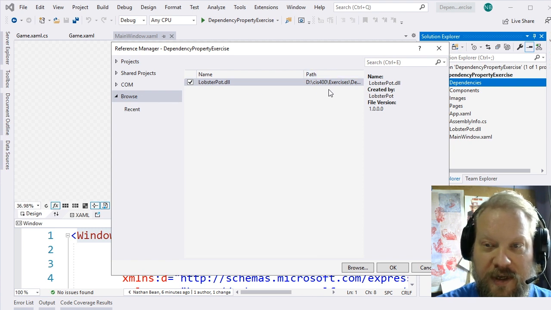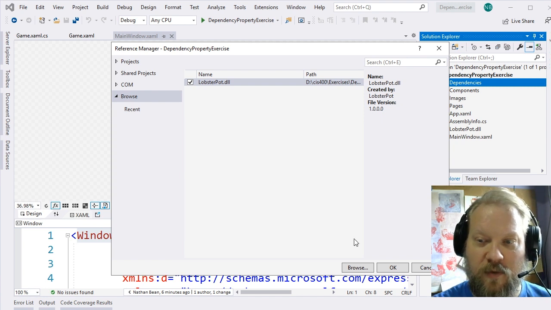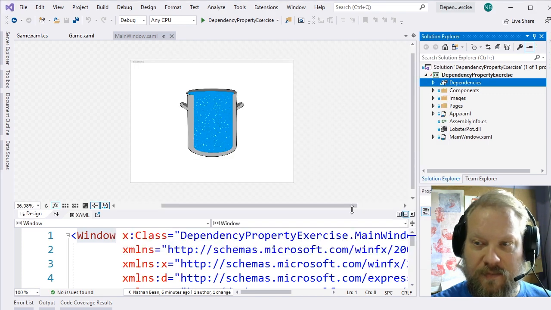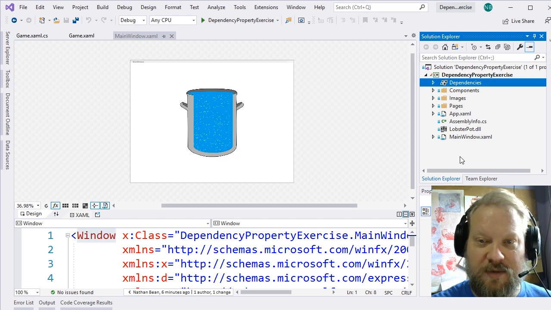Notice that at this point it shows us the information has a checkbox like we've seen before. The difference is now it's actually referencing the DLL and the path to that DLL. So this is a little bit different than what you've done in the past where dependency projects were in the same solution. A DLL is a compiled library, so now we're just taking the compiled binary form and pulling it into our project.